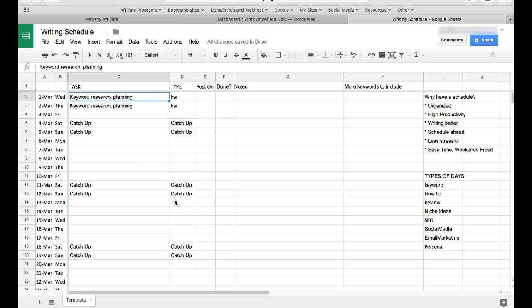So column A and B is your date and your days. And then column C is what you're doing that day, your task, and the type of things you're doing. The type is good too, because it tells you what you're missing, what types of posts you should be doing.